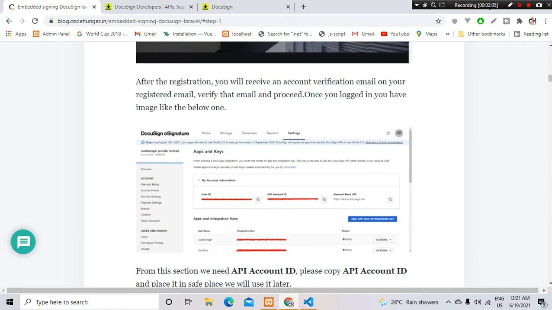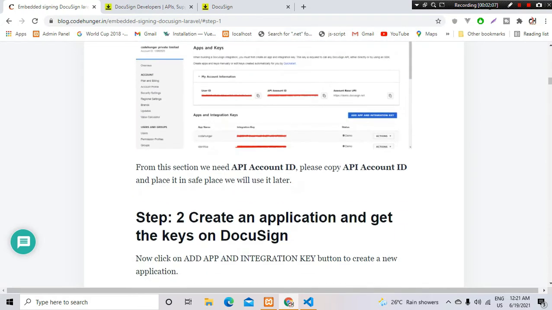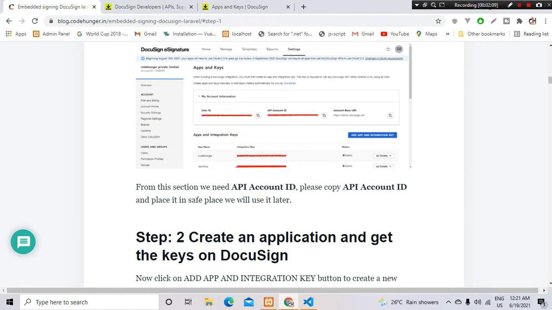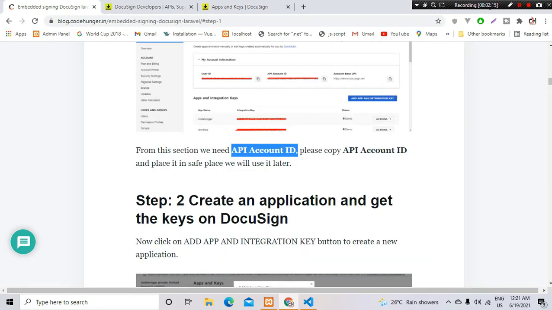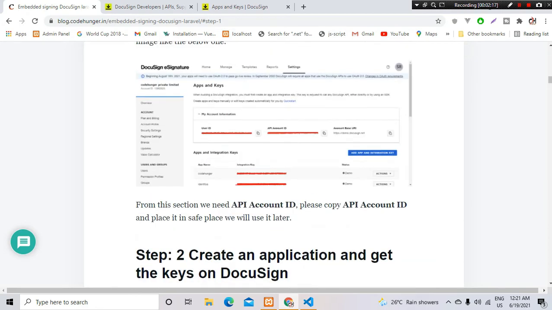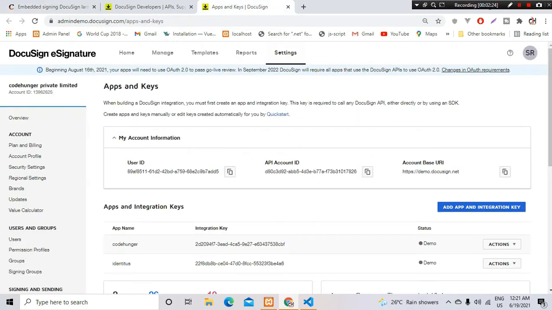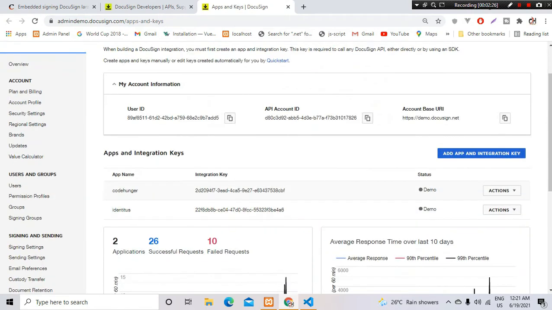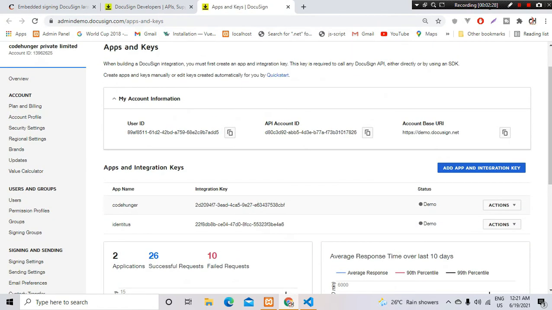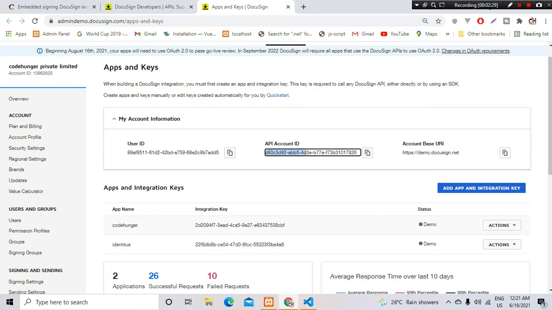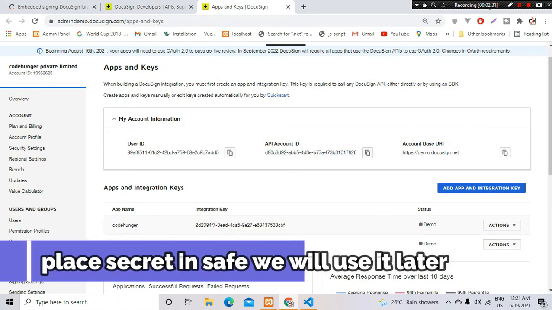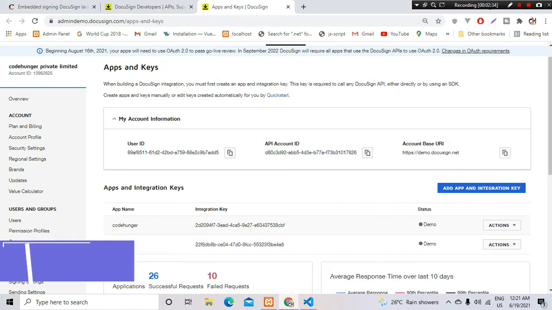Okay, so once we have logged in, from this section what we need is the API account ID. Okay, from this section we need the API account ID. So this is our API account ID. Please copy it and keep it in a secret place.